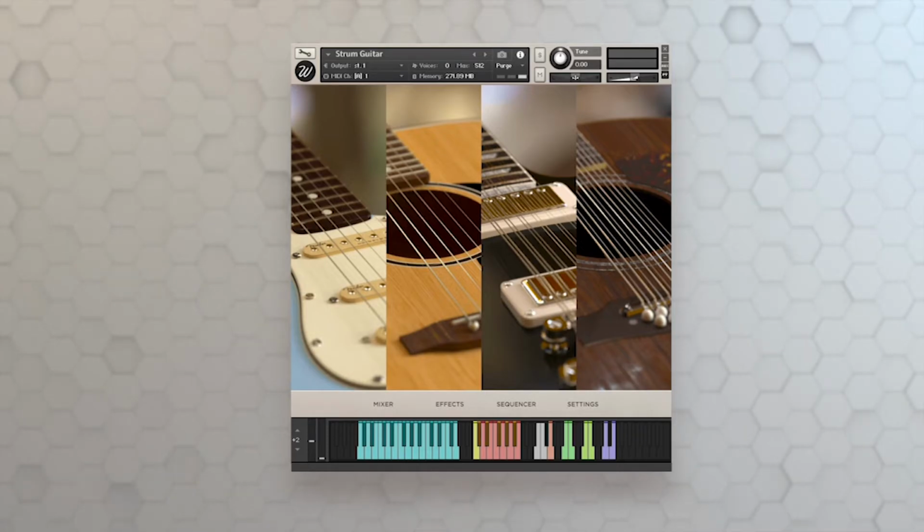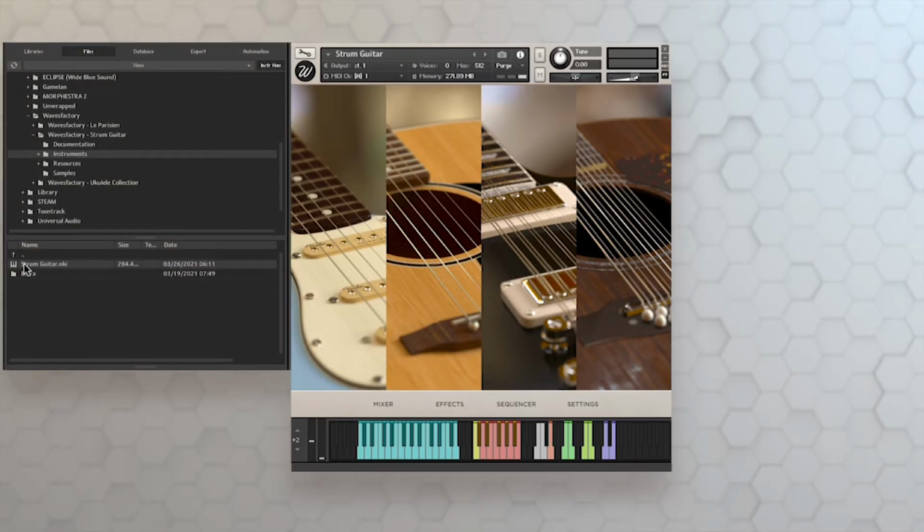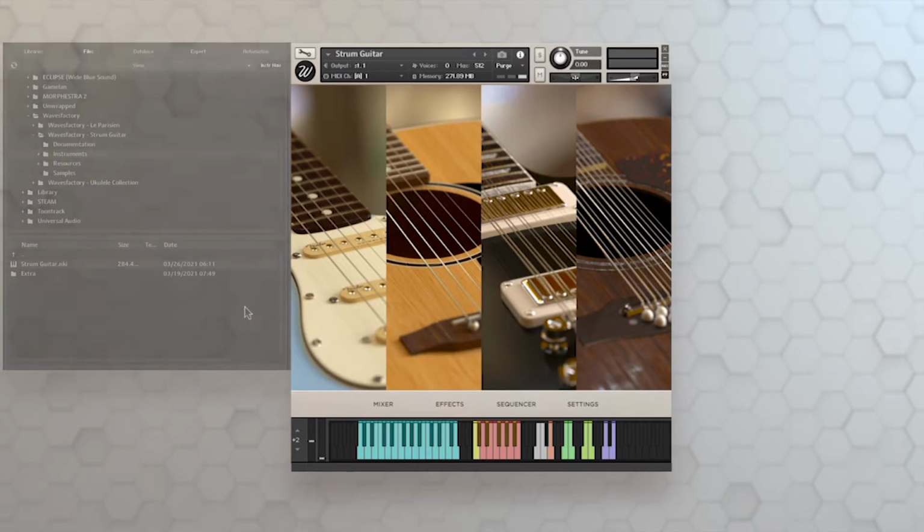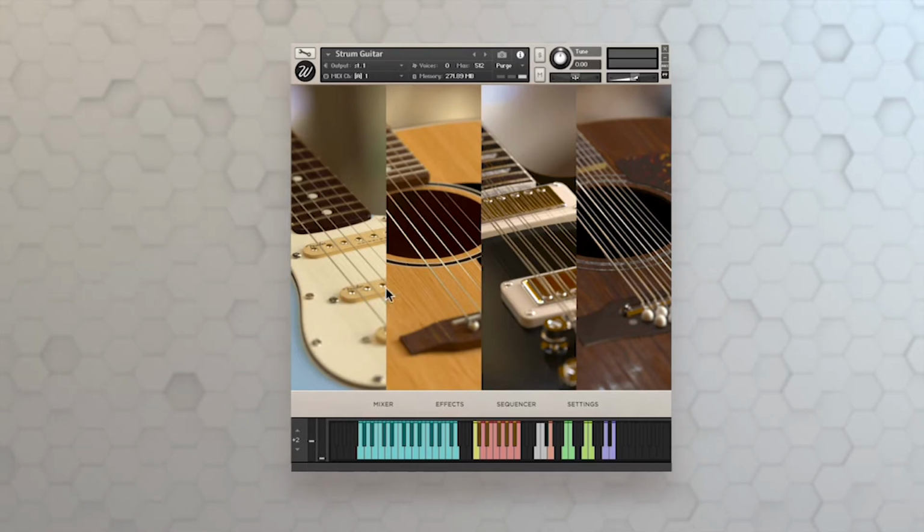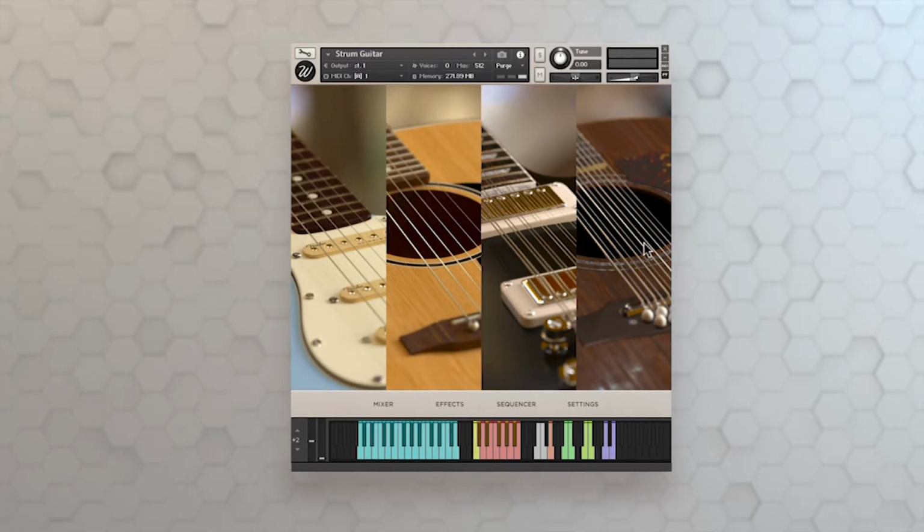Strum Guitar is a Kontakt library. You can browse to it on your samples hard drive and simply go to that Instruments folder and double-click the Strum Guitar NKI file. When you open it up, you're going to have this selection of all 4 guitars loaded up and ready to go.